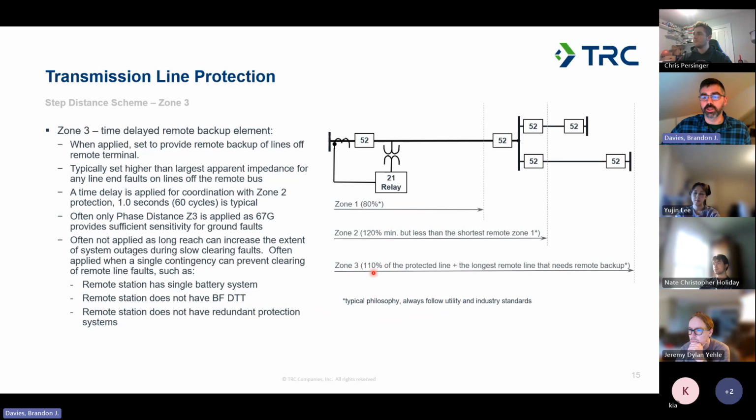So generally, we'd be looking at something like the protected line plus the impedance of another line off that remote bus, or potentially even a higher impedance, to make sure you're covering that scenario. I'd say it's fairly uncommon on the transmission system to have to apply zone 3. This opens up the possibility of cascading failures because it's very hard to coordinate something that reaches that far into your system.